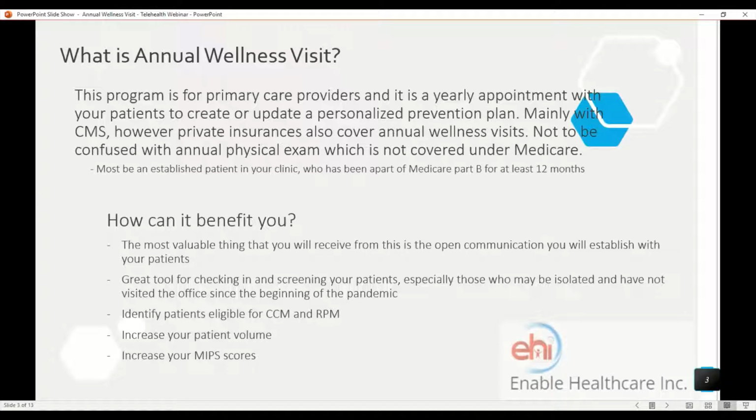Then you'll see an increase in your patient volume, because if you're having low volume because your patients are not coming into the clinic, this is a great way to communicate with your patients and increase that volume. Also, it increases your MIPS scores, because as you'll see in the components of the annual wellness visit, it does check off a lot of your MIPS scores. It may not be relevant exactly right now, but in the future it will be. It's a good practice to get into.